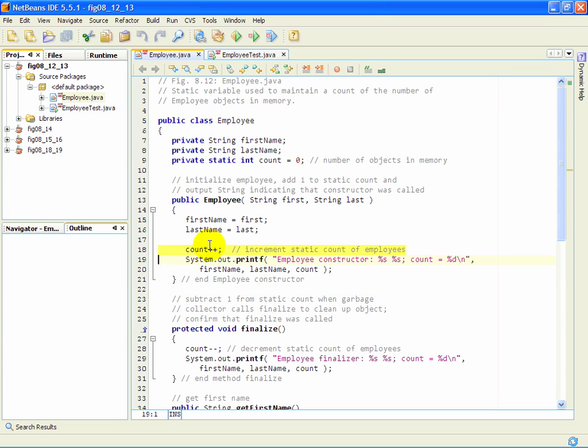So we add 1 to the count to indicate that there's one more employee. We even print out that the Employee constructor got called for a specific employee. We show you their first and last name, and we show you what the current value of the count is after this person has been constructed, and we output the first name, the last name, and the value of count.